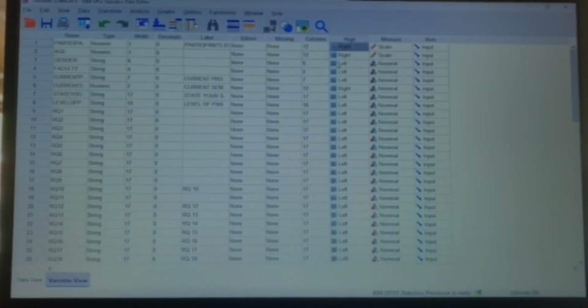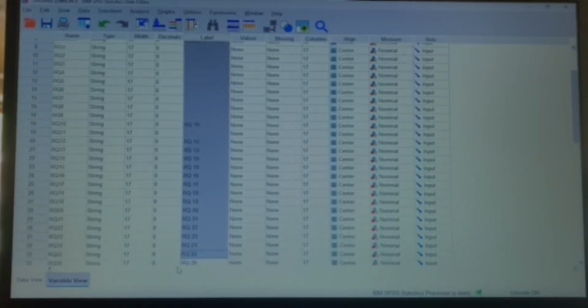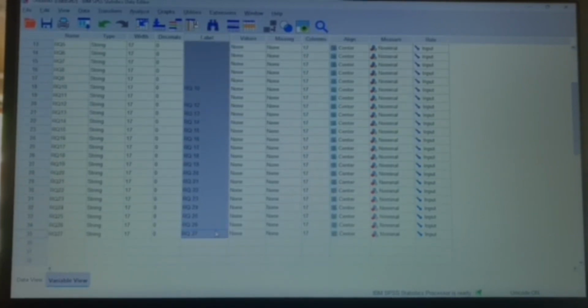Go to Variable View and center the align of each data item. Remove the data from the label column. Then set the values after changing the type from string to numeric.